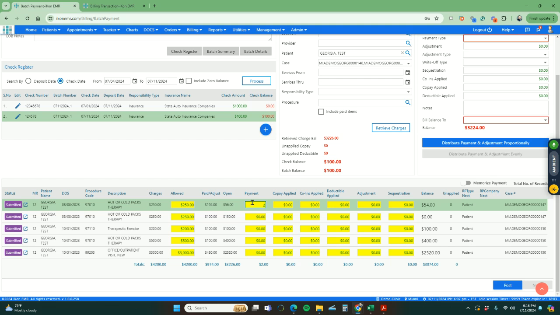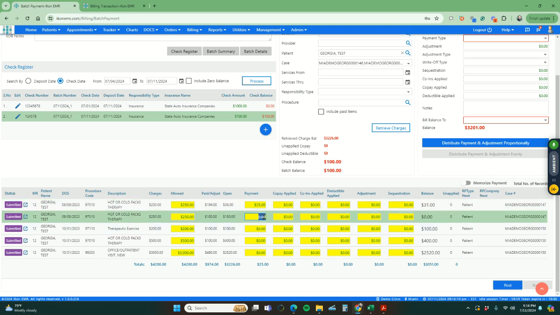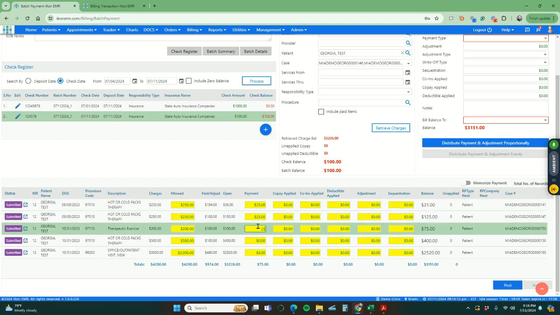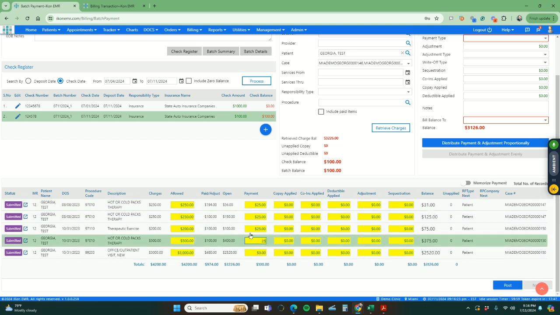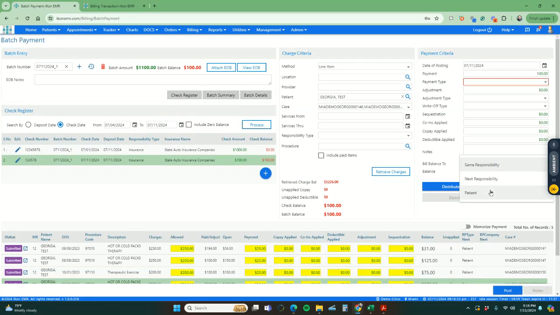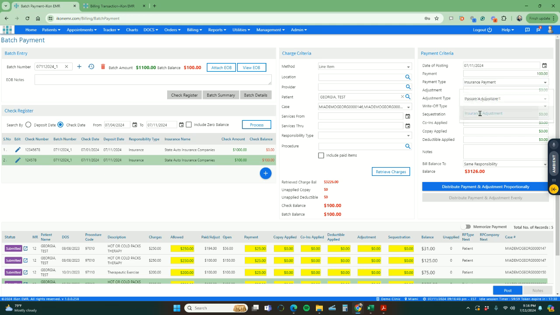I want to come in and apply. However, the insurance paid 25 here, 25 here, 25 here. If you also need to apply co-payment or co-insurance or deductible, or if you want to adjust manually or any sequestration, you can apply that. So there it is. I applied the last $100 that I have. I hit post. It's giving me an error because I need to tell the system who I want to bill the balance to and what kind of insurance payment it is, and if there's any write-off. And now you post.